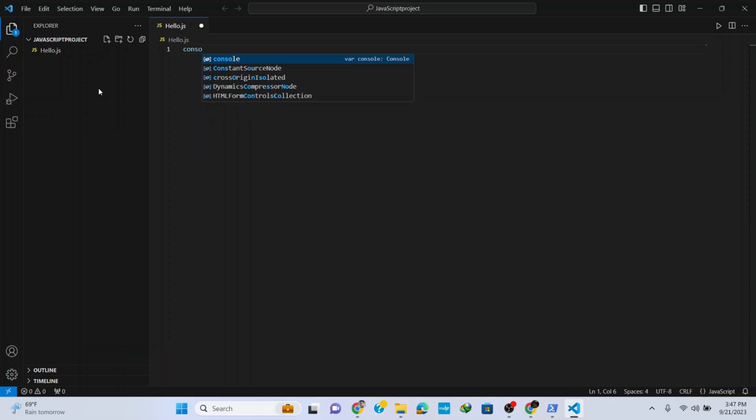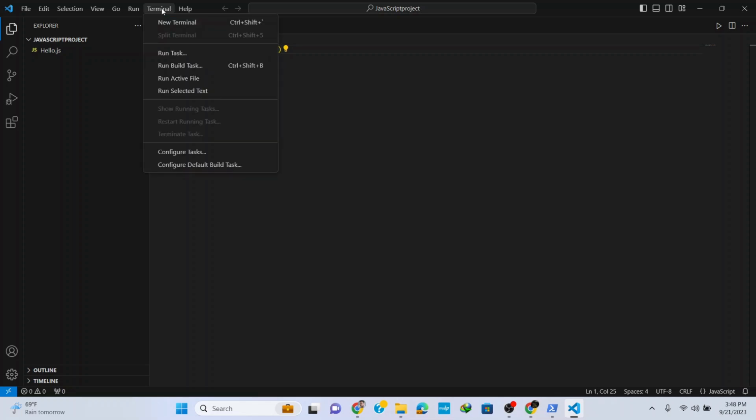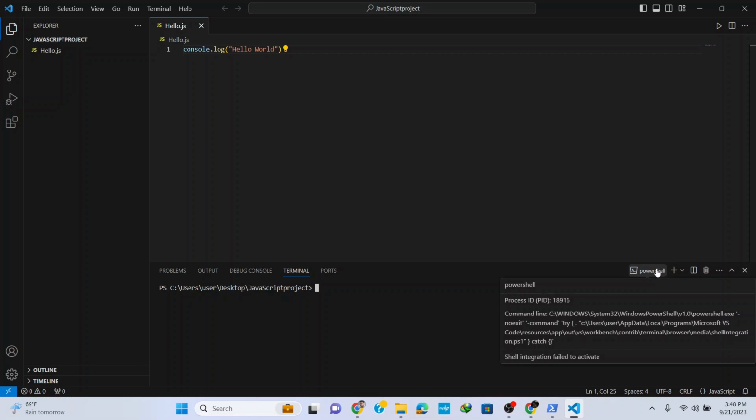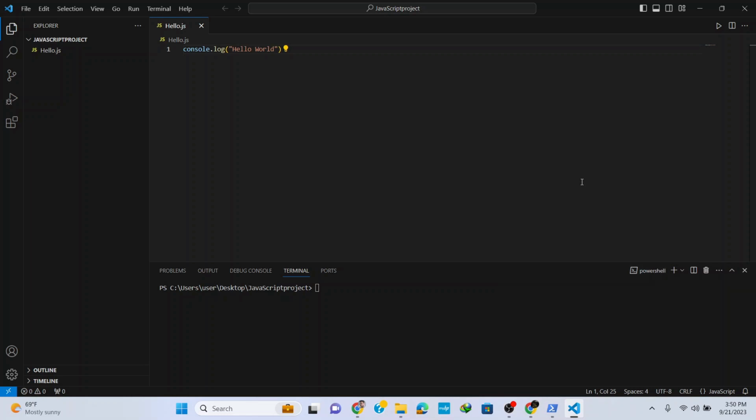So type in console.log inside of parentheses and quotes hello world. Now save your file by pressing Ctrl S, and now let's run the program. So to run it, go up here on terminal and click on new terminal. Here you can see that PowerShell is opened. And since we have installed Node, we can use Node to run our JavaScript file. So type in Node and then the name of the file, in this case, hello.js, and hit enter. So it prints hello world as an output. So this is how you can run the JavaScript code using terminal.